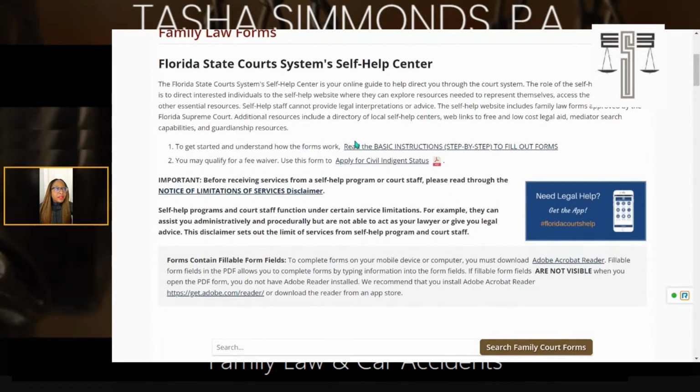So these are the basic instructions here. Apply for civil indigent status. Let's start with that form. I'm not going to open each of these. I'm literally just going to run through the web page. But apply for civil indigent status.